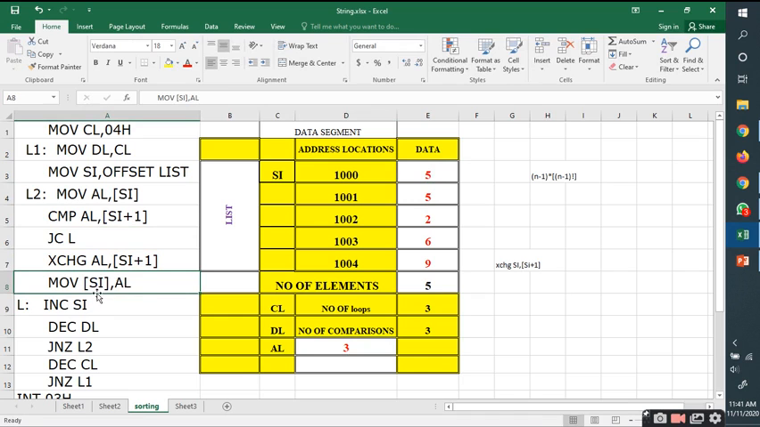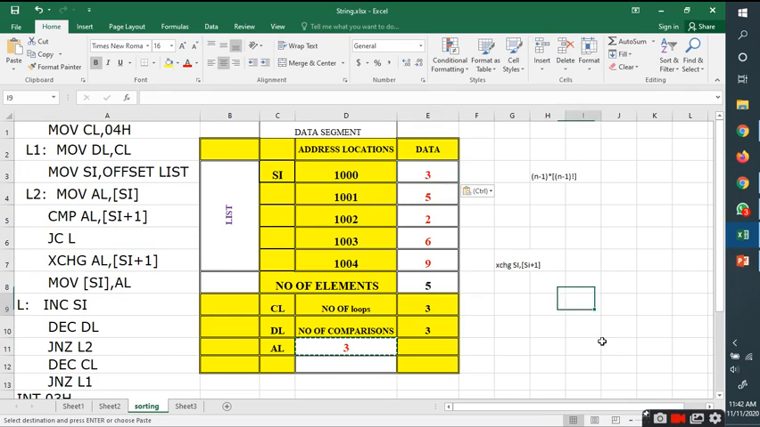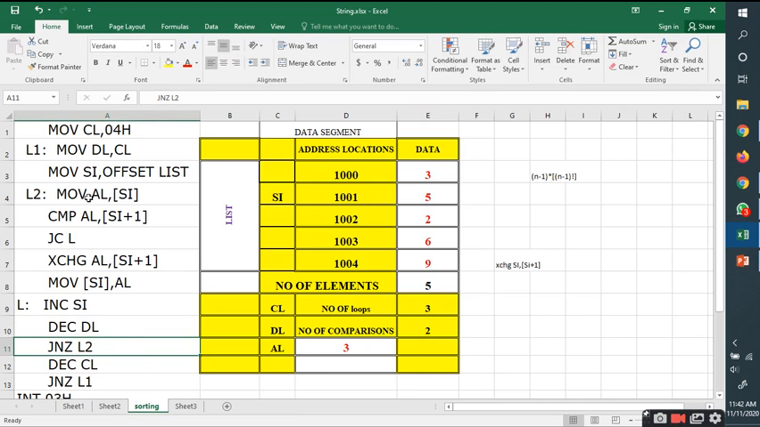And in the next instruction, move at SI comma AL, the value of 3 is moved to the memory location. Okay. Next, increment SI. So SI will be incremented and pointed to 1001 location. Decrement DL, now it will become 2, and it is a non-zero value. So it will go to L2 location, move AL comma SI. So 5 is simply copied and placed in AL register. Then 5 and the content in SI plus 1, that is 2.